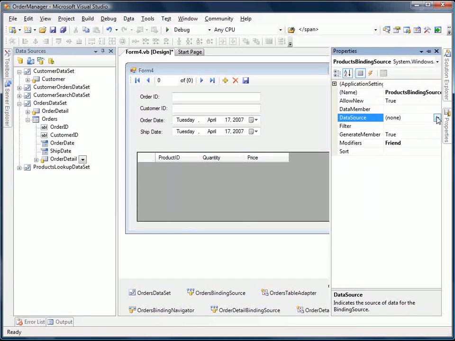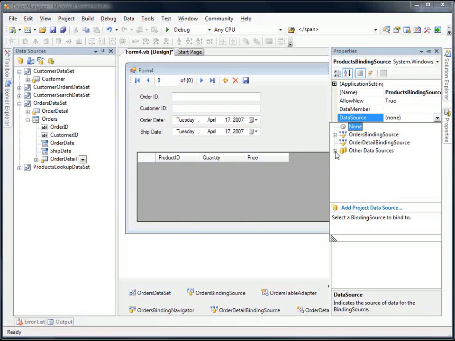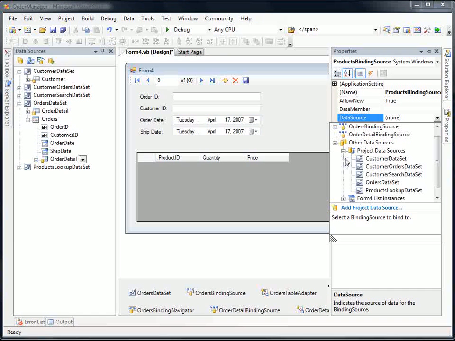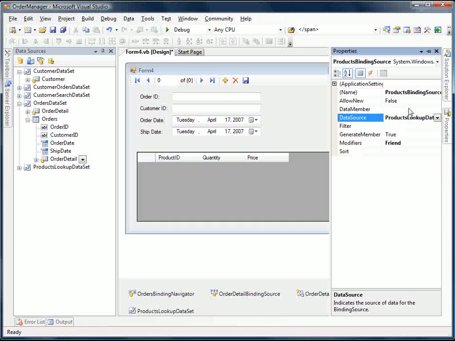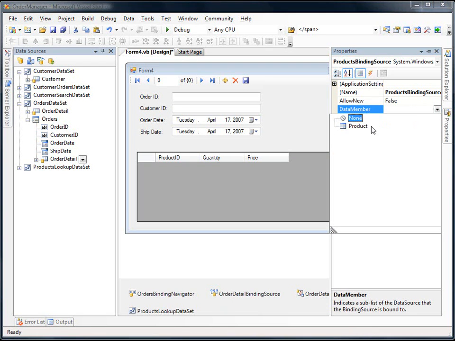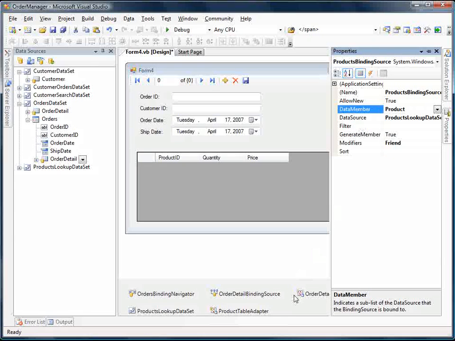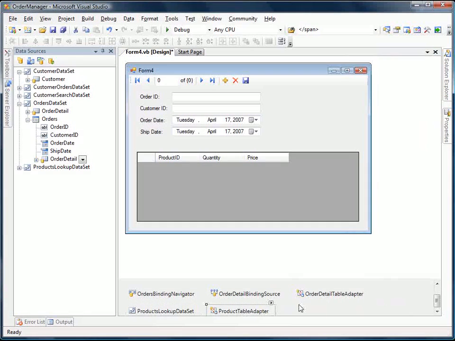Okay, and I'm going to select for the data source. We're going to go into other data sources and into project data sources and you'll see our products lookup data set here. Okay, then we'll select the data member as product. And when we do that, it's going to actually add the products lookup data set and the table adapter to our component tray. Now we're ready to adjust this grid here.